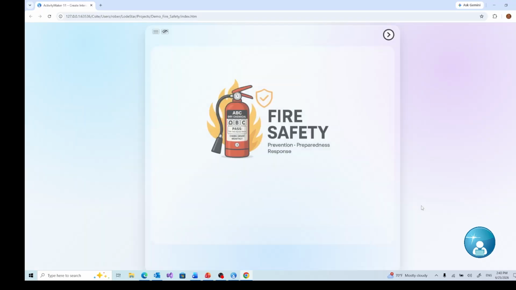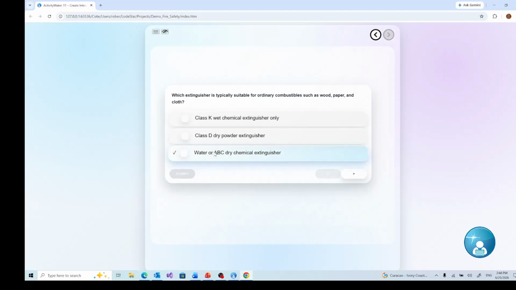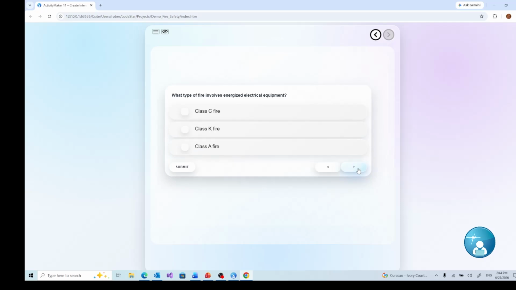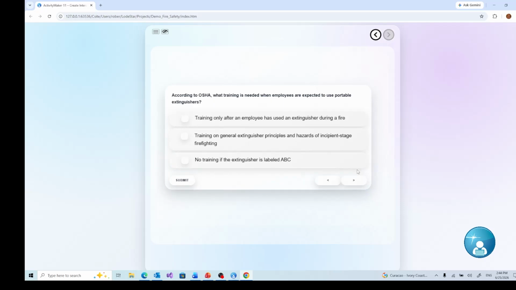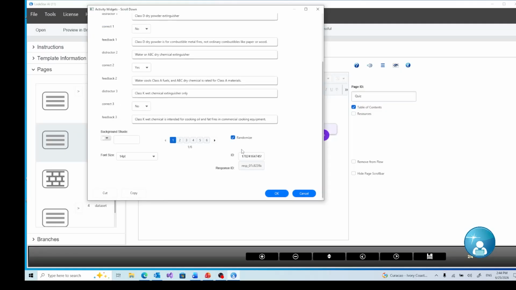There's our fluid design coming up so that it stylizes the background, the fonts, fire safety, and here it goes. Which extinguisher is typically suitable for ordinary combustibles? And we know the answer to that. Okay, and then of course all of the other questions are included, all 6 questions, which we could randomize as well. And the way to randomize is simply select randomize.